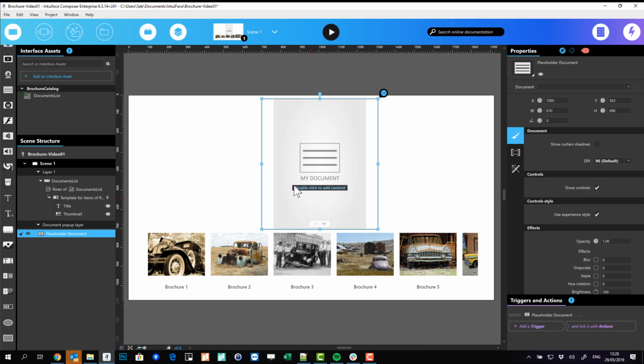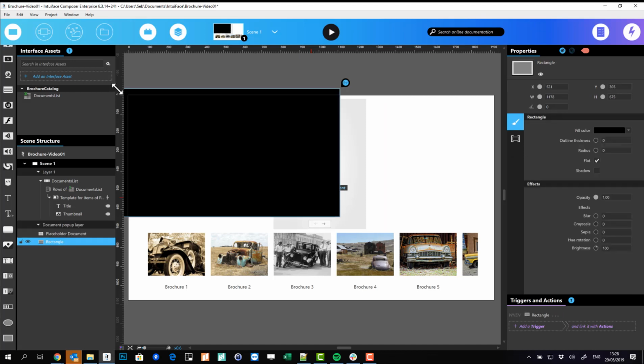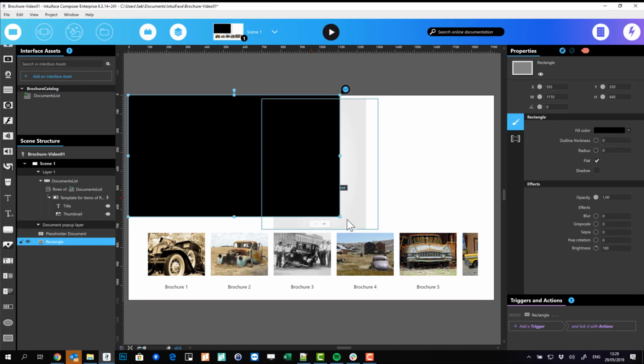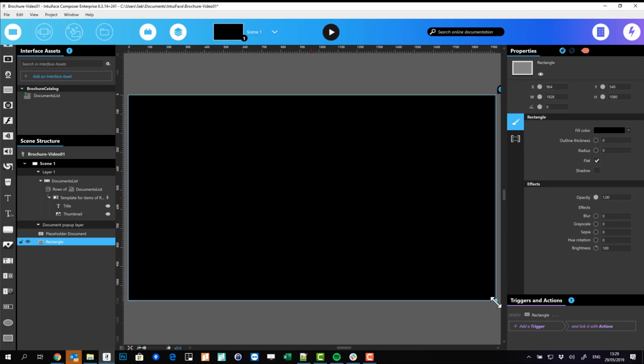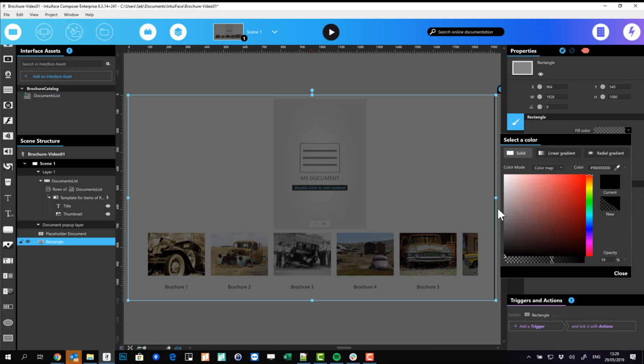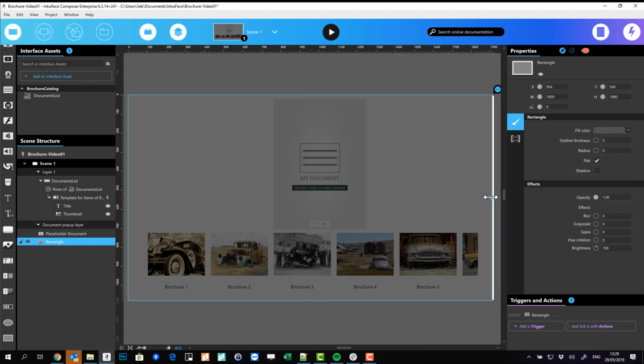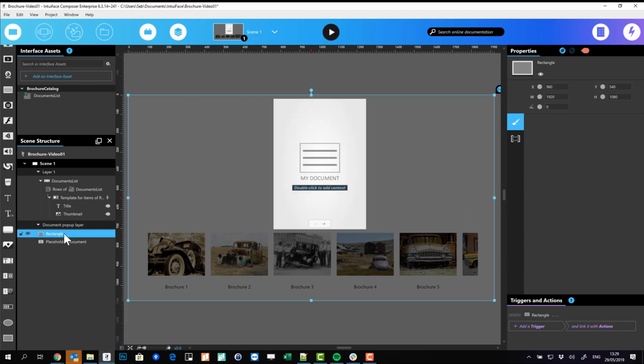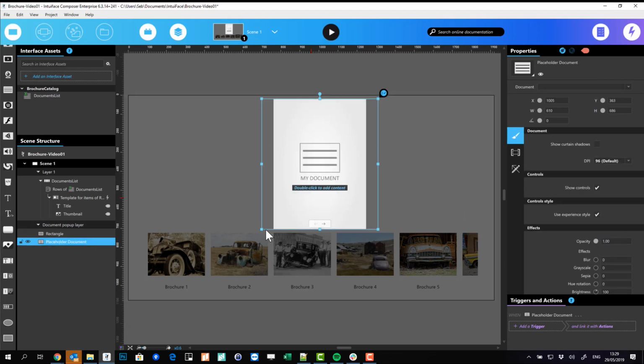To make sure that it looks like a pop-up, I will add a background. So I'll do something fairly simple here. Rectangle shape, full screen. There we go. Fill color, 80% of opacity. So we still have a notion of what's behind the pop-up. We keep some context. And I will put it at the bottom of the layer. So obviously we see our document on top of it.